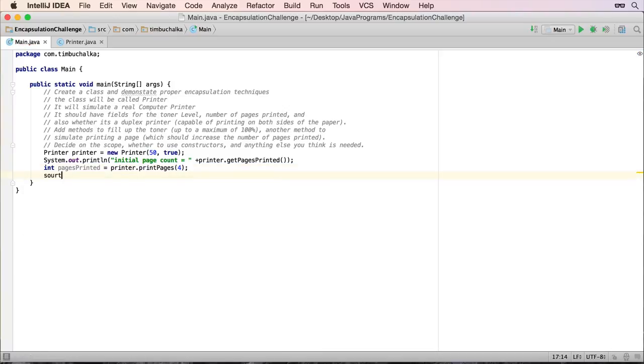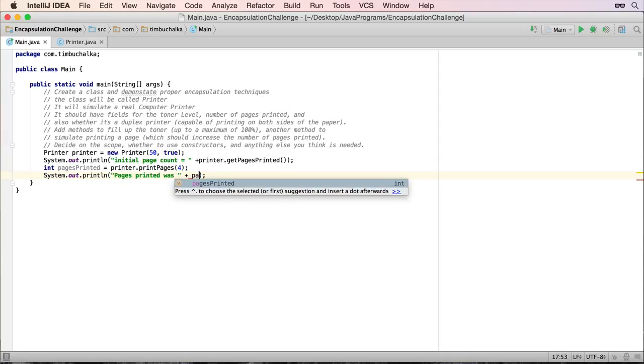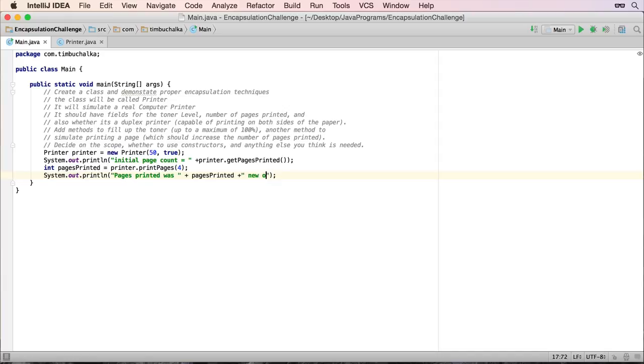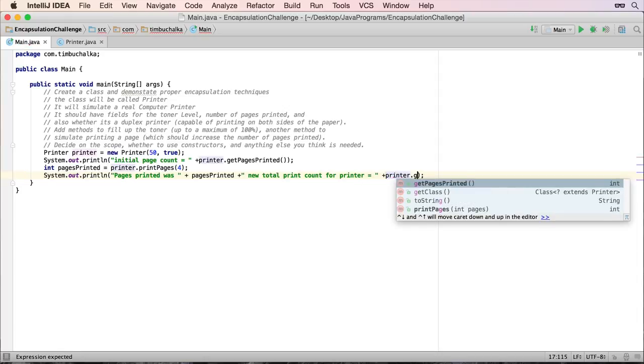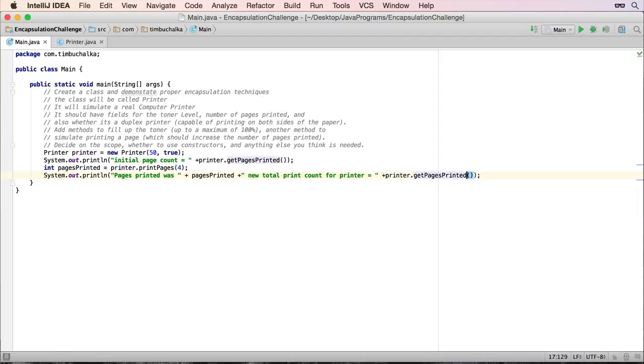And we're going to put pages printed was, remember this is how many physical sheets of paper were printed. Pages printed, and then we'll put plus new total print count for printer equals, and that's going to be our printer.getPagesPrinted, like so. So let's try running that first and see what it does.